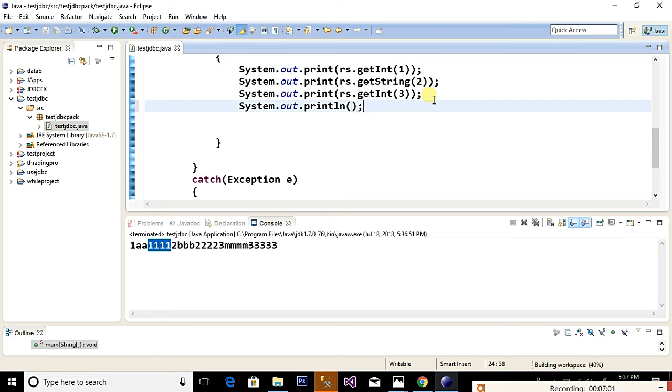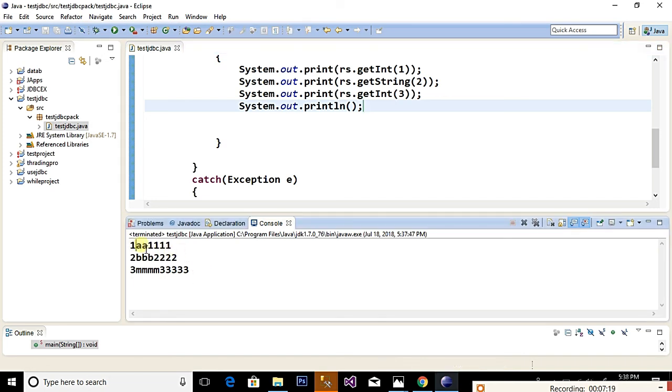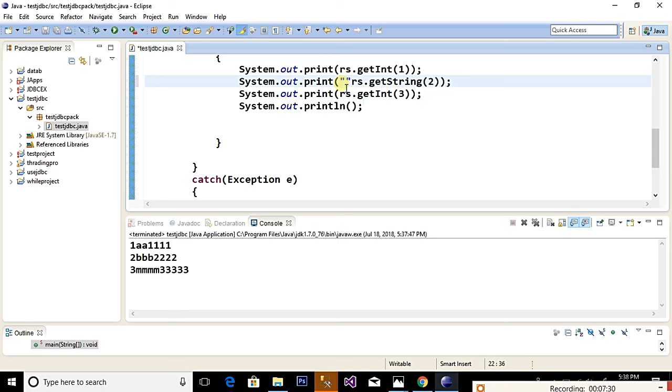Run this program. You can see every row displayed on a different line. But there is also a problem, because the columns do not have any gap. For the gap you can use a space also. Now run this program.